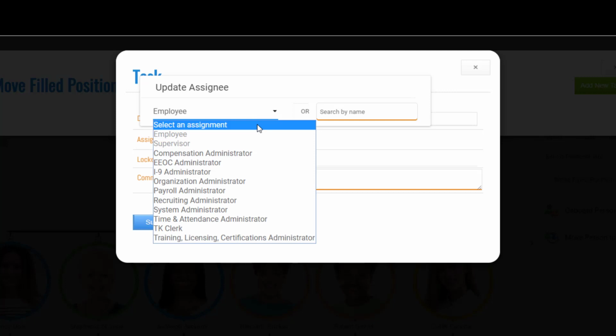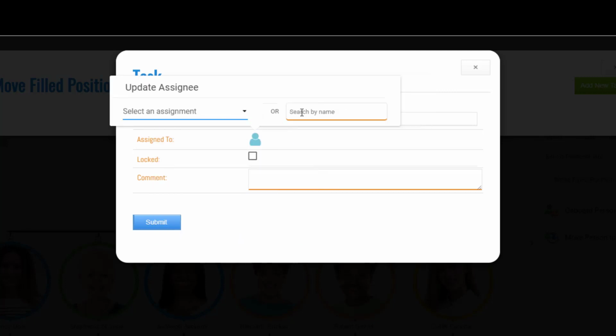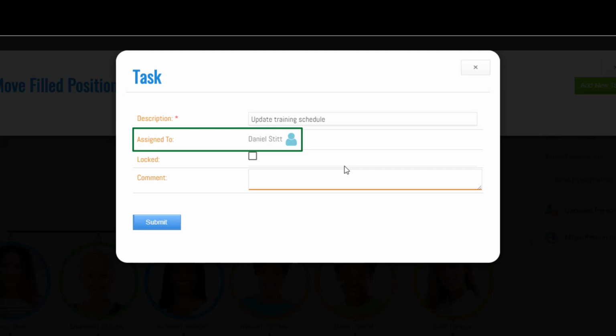By selecting one of these under the Select an Assignment dropdown, BizRun will automatically assign the task to the right people or person. We're going to use this example later, so I will simply select an employee named Daniel Stitt for the task assignment. He's in charge of training for this fictional company. After we have updated the assignee, we can specify if we want this task locked.